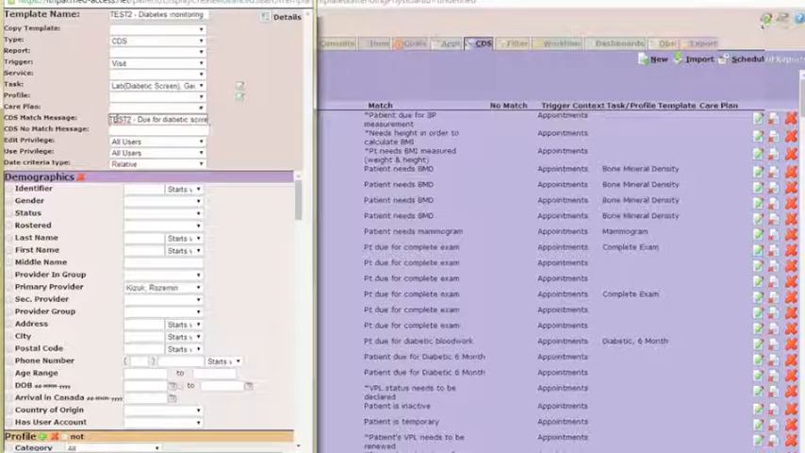Do for diabetic screen. And if they don't match for it, we don't want it to say anything. If it doesn't say it, then yeah. All right.